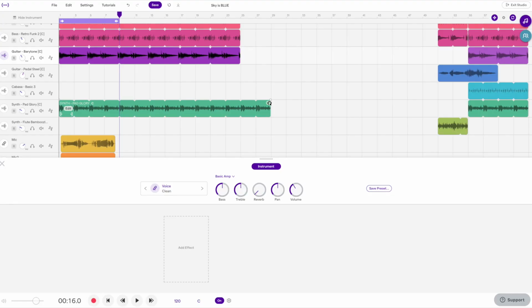Now, right after this chorus ends, I'll record a verse, and I'm just gonna make up some words here so that you can get the idea. First, I'll position the cursor at the end of the chorus and then press record. Press stop when I'm finished.